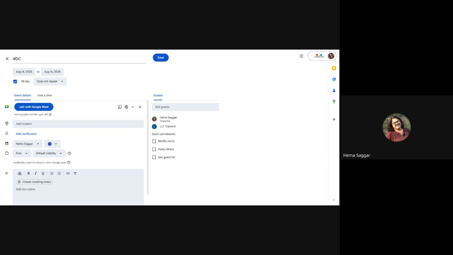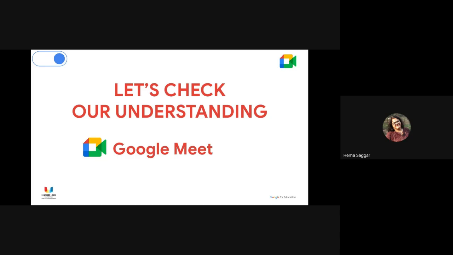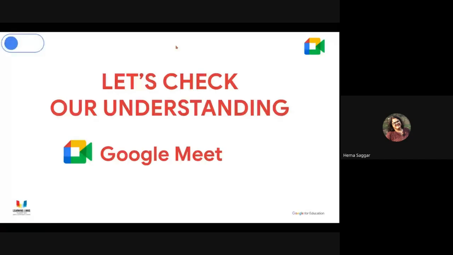Okay, so this is all about Google Meet and Google Keep from my side. I'll pick up the queries towards the end of the session about Google Meet and Google Keep. Right? So I hope the things are clear to all of us. I know there may be some queries, but we'll pick them up towards the end of the session.